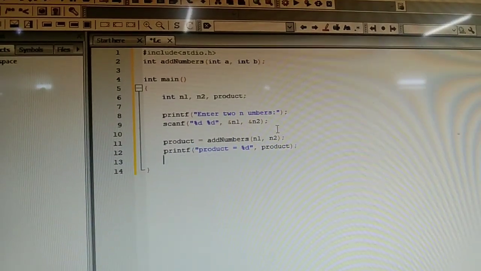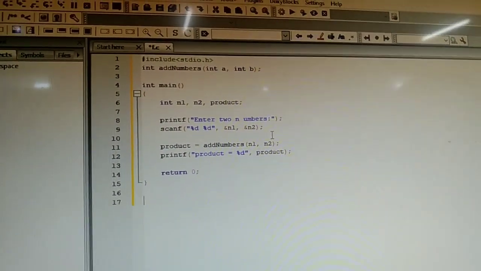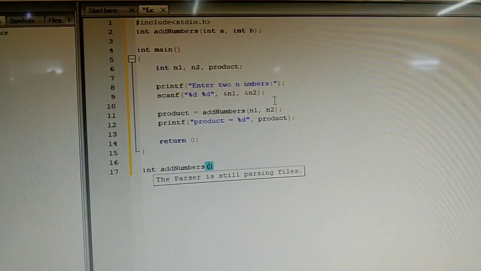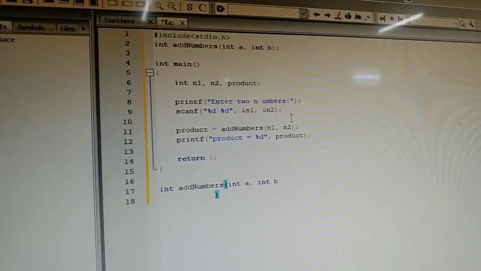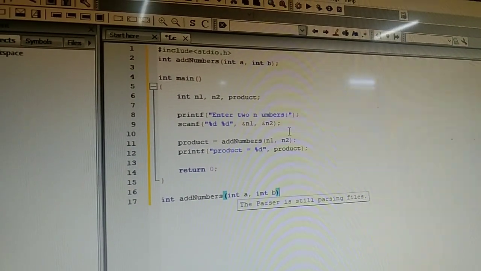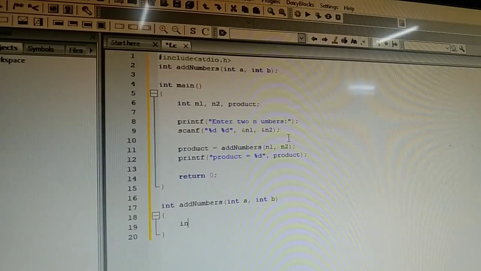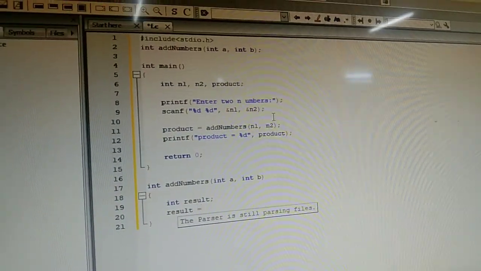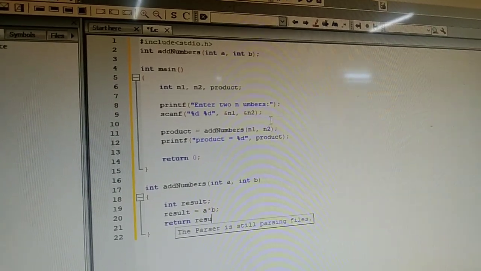Every function in C has a function type, including the main function. The function type is declared before the function name. The function type can be any valid C data type, including void, int, char, float, double, and user-defined types. So that's all.